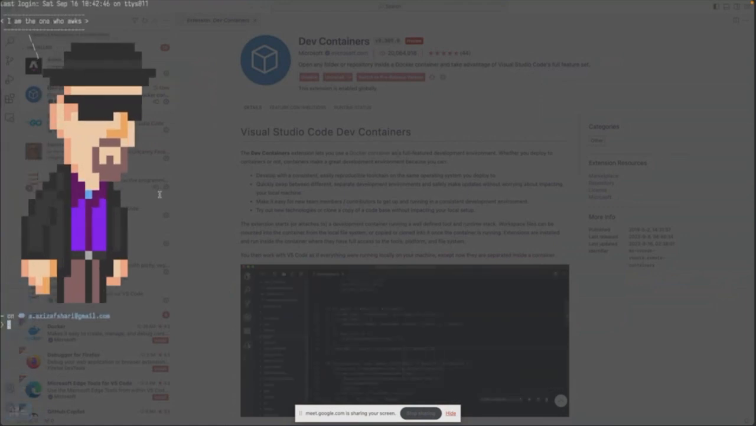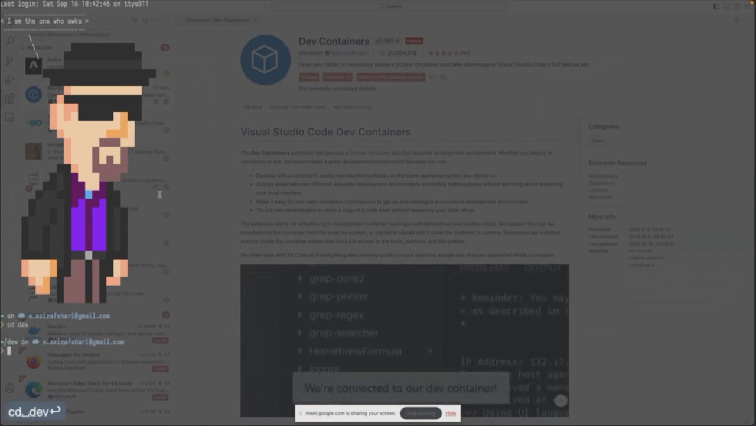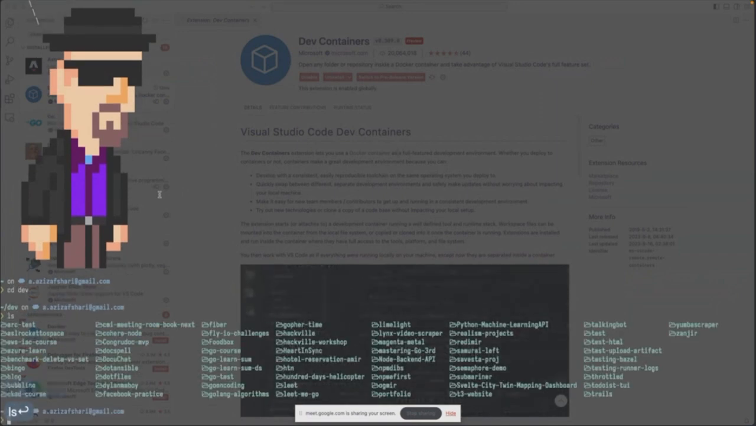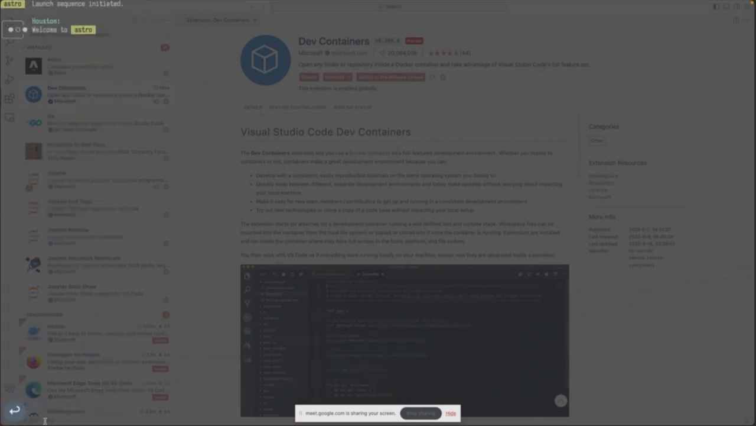Good? Okay. What I'm gonna do is go into my dev folder, and I'm gonna paste this here: npm create astro@latest. npm is Node's package manager. When we use this, it uses the initializing command for Astro, and then press enter.